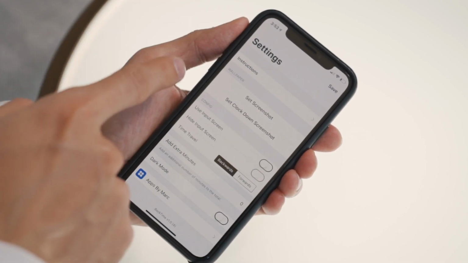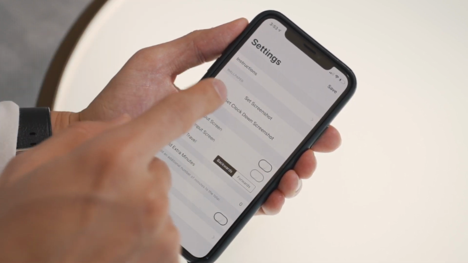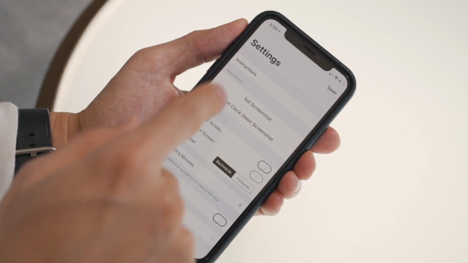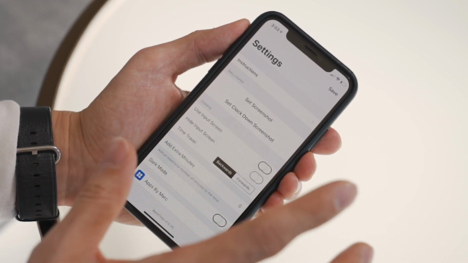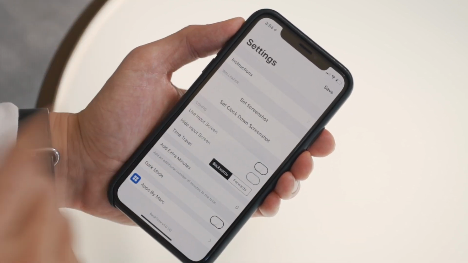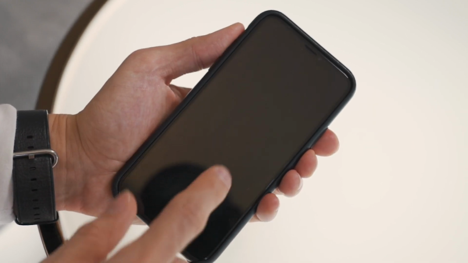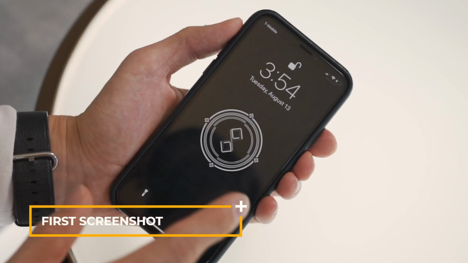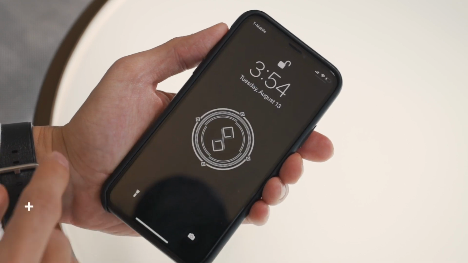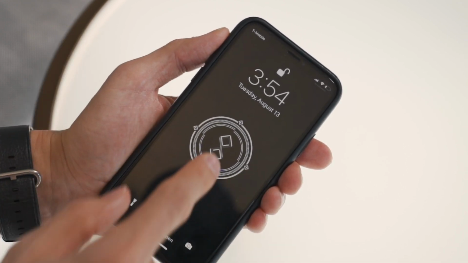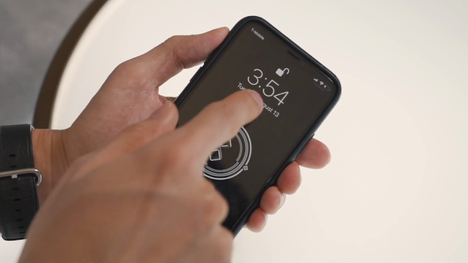Under wallpaper, you're gonna see that there's 2 little options here. One says set screenshot. Another one is called set clock down screenshot. We need to take 2 screenshots for this to work. Okay, so for now, exit the app and lock the phone. Okay, so the first screenshot we need is this right here. Boom.